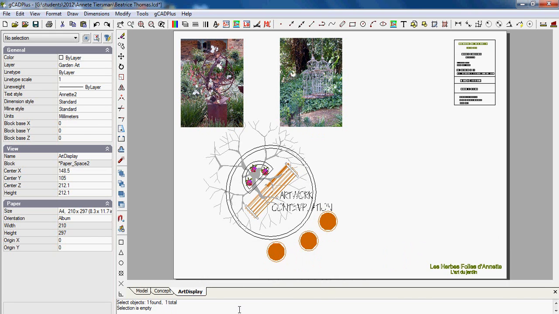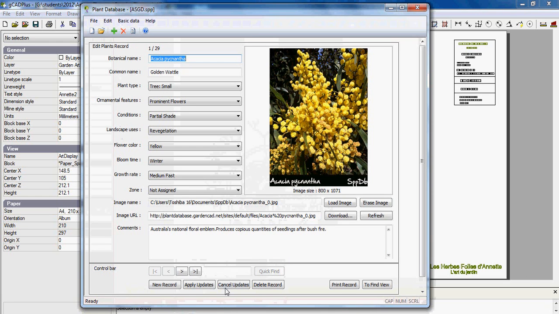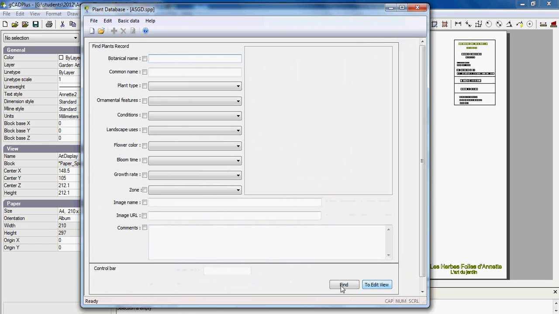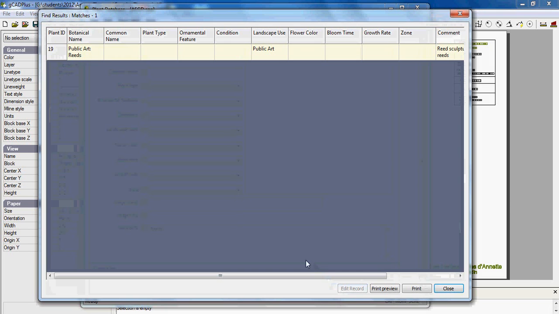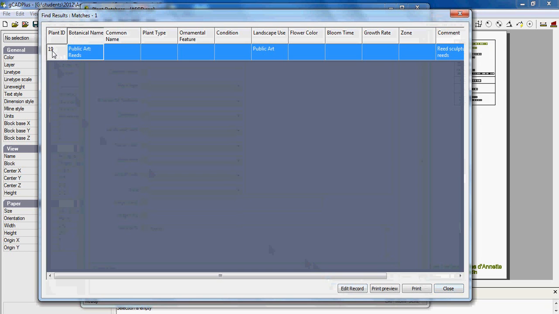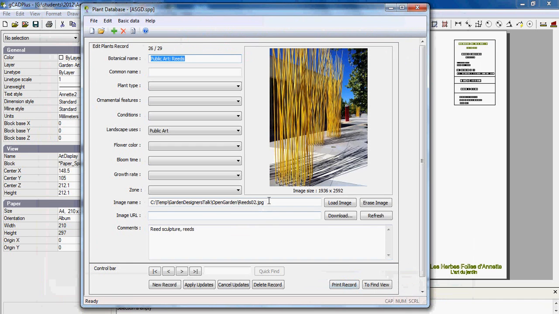And I'll swing now to our plant database, and somewhere in here I've got a record that will illustrate what I have in mind, and I can remember a keyword was reeds. So I'm going to go to the find view, and in the comments section here I'll type reeds, and hopefully when we click find we can find a record which says public art reeds. Let's go to the edit record view, and we'll simply copy that image name location. So we've found the one I want. This is the one I want.